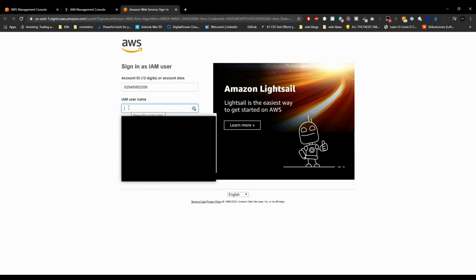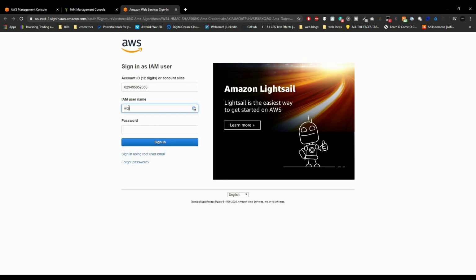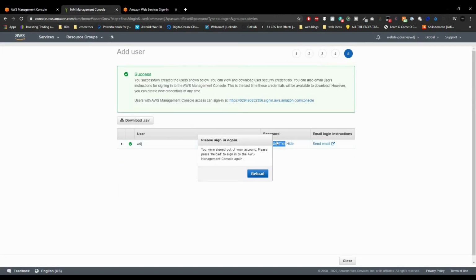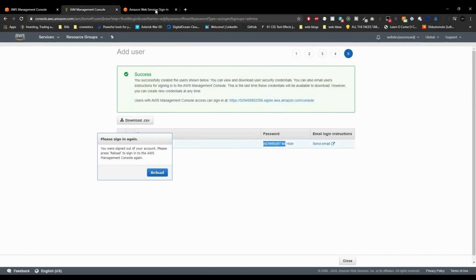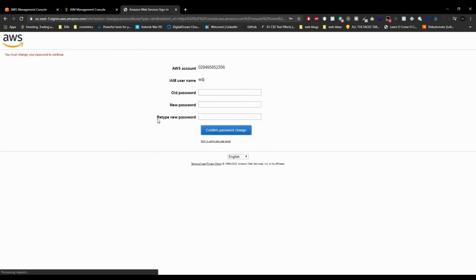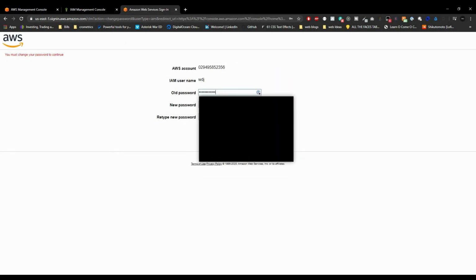Now what I want to do is enter my WDJ. This is the user we just created, and the temporary password you got from right here. Copy that, paste it right here. This is a temporary password, and then it'll tell you to reassign your password. So I'm going to redo it. Damn it.